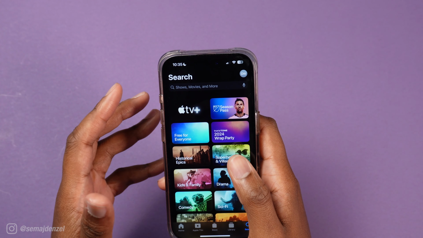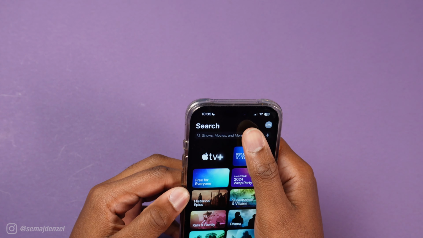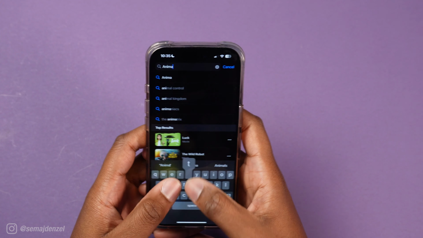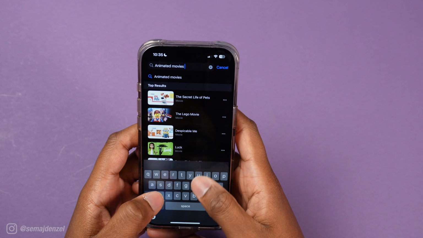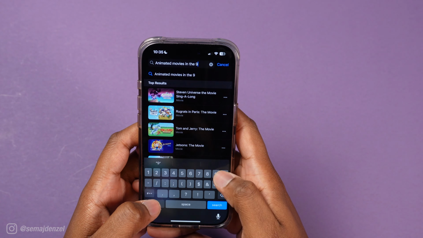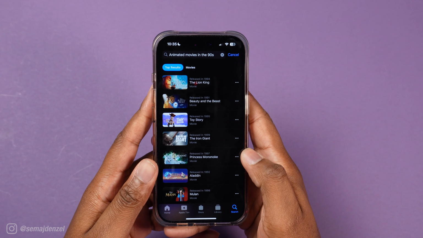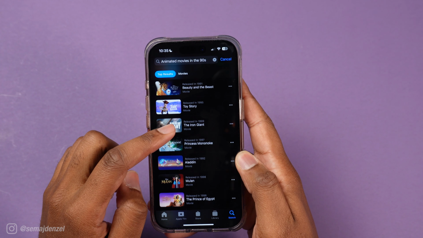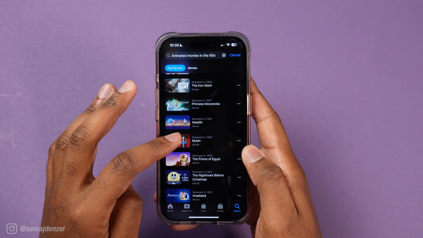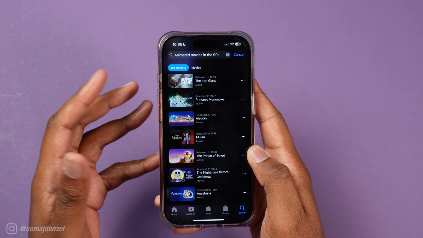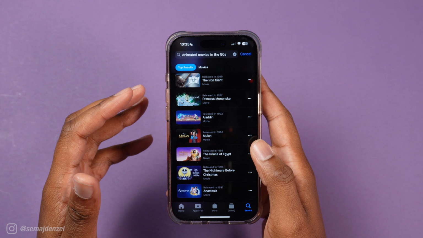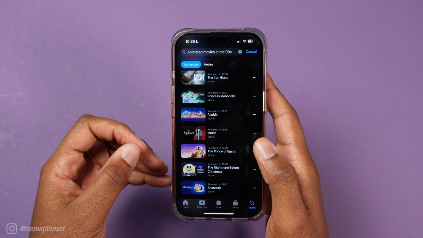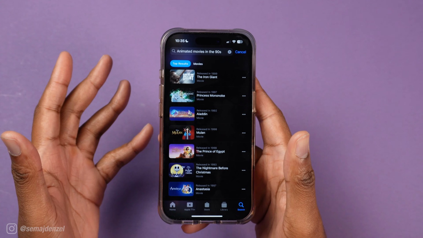This particular natural language search can also be used within Apple TV as well. So let's say, for example, I wanted to type in animated movies in the 90s. As we can see, it gives you a list of movies that were in the 90s that were also animated. So again, before you weren't able to do this, and with 18.2, now you have the ability to search these particular items, and it does a really good job of providing you with those searches.